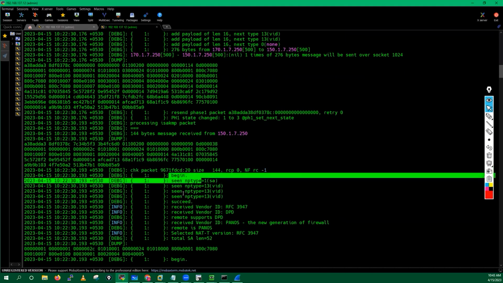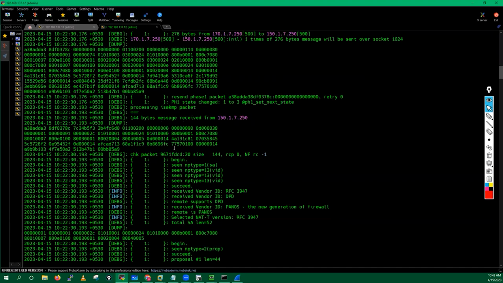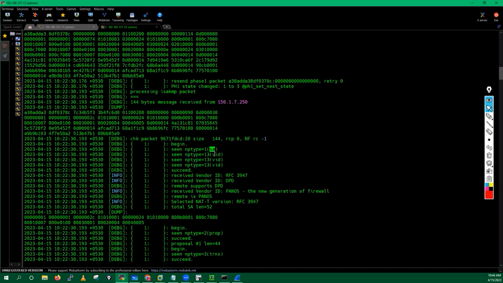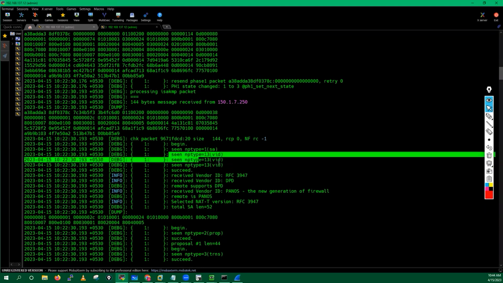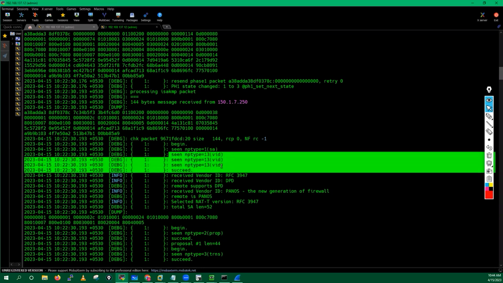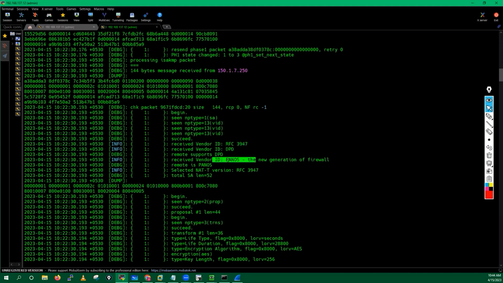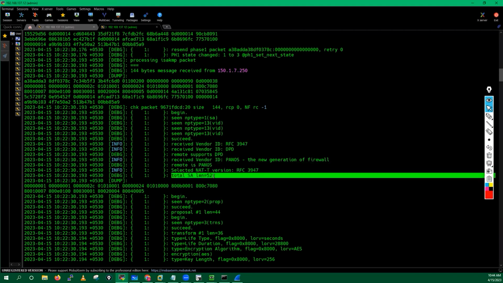See, it begins the processing. It has seen three things here: a security association payload, some vendor ID related details, and other details like your NAT-T payload. So they have received the vendor ID and DPD support. They got the vendor ID PAN-OS. NAT-T is there.